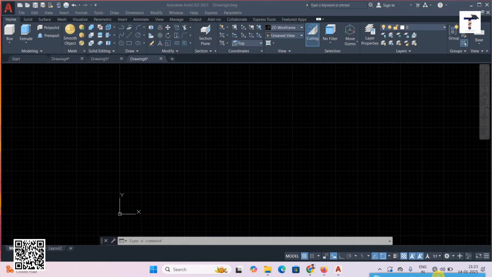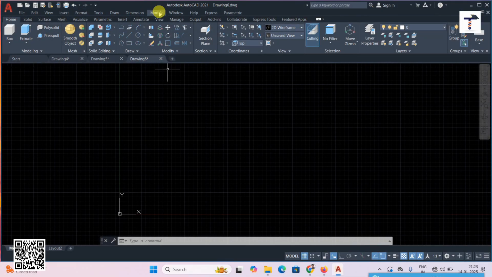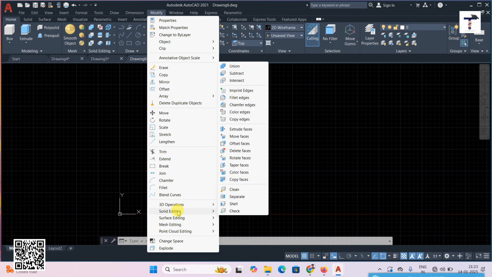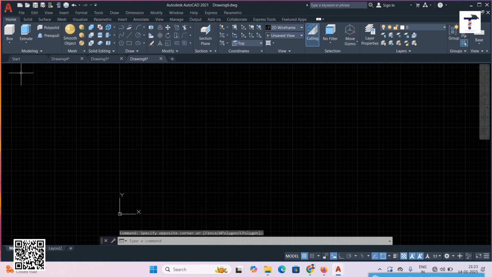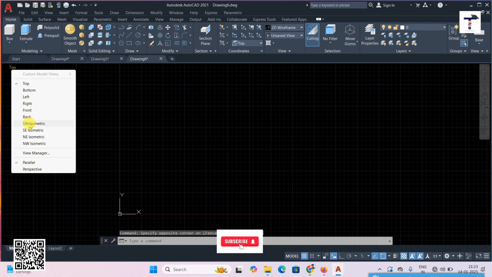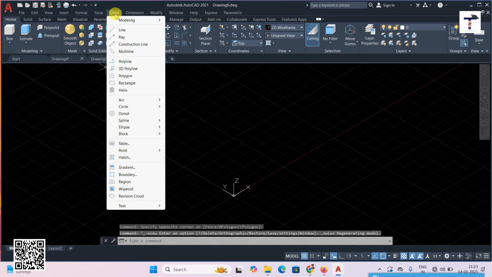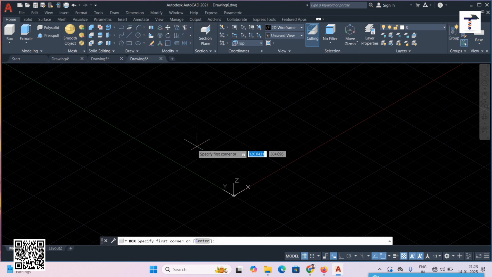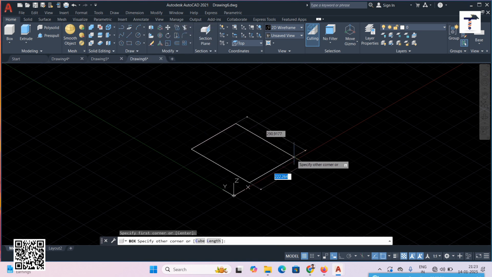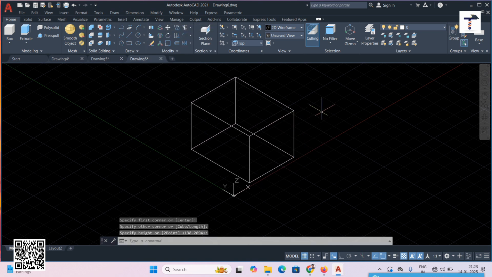So today's topic is modify, solid editing. Okay, solid editing. So how to create? Suppose here, go to isometric view, then draw here. Suppose create one box. Suppose click here, click here, and this one.